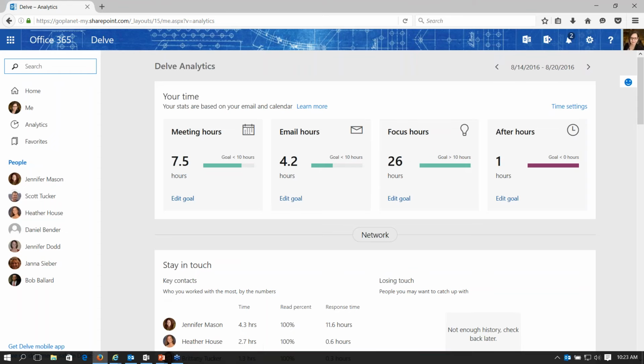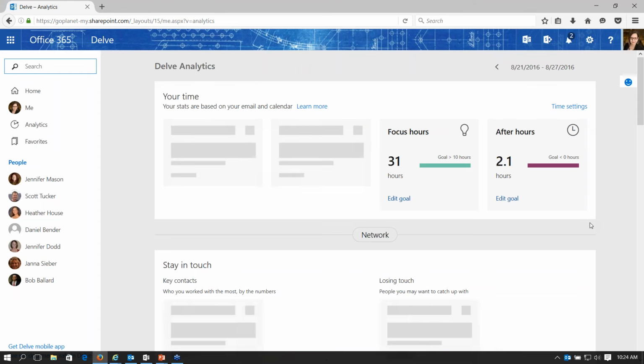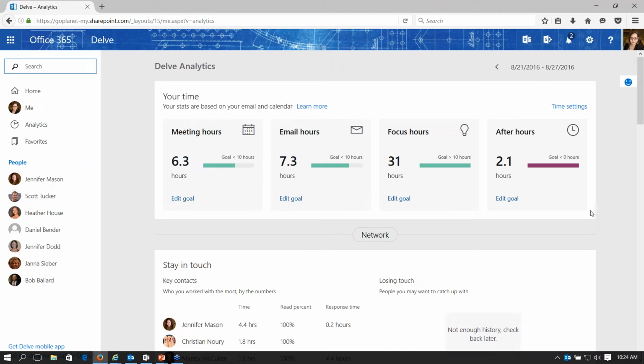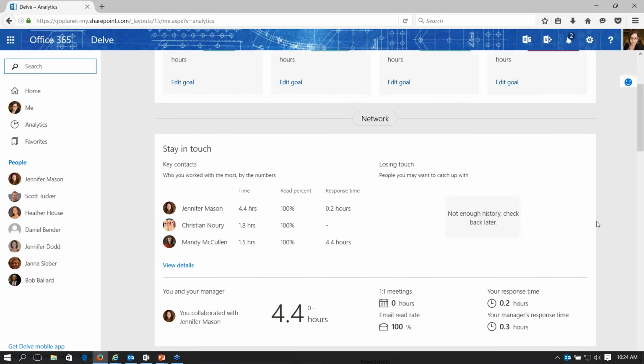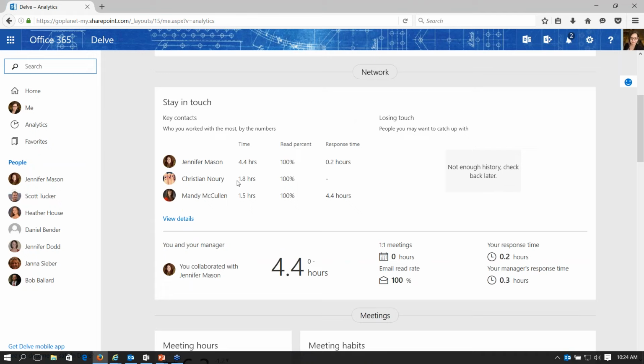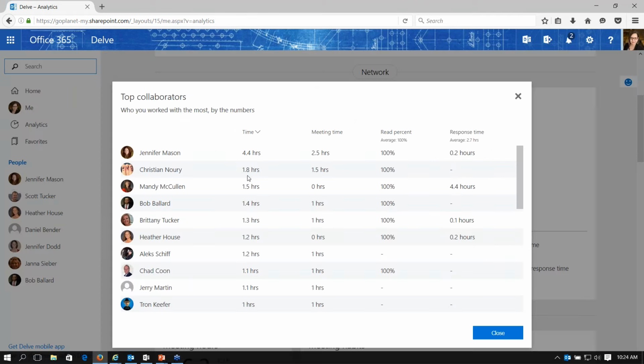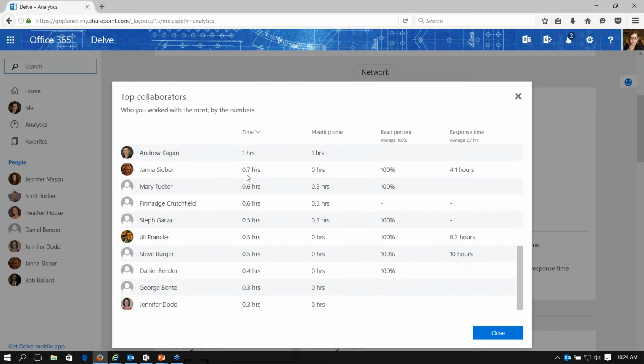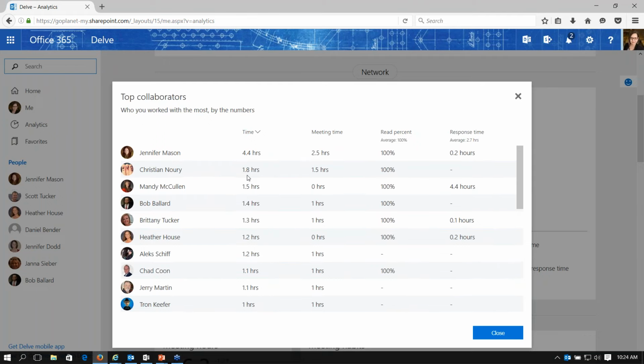So again, this is just some of the information that you can get from Delve. Nobody else can see this other than me. I can see my network has been growing a little bit. I spend a lot of time with my manager. I also have been spending time with some other project team members. I can expand that and see just how much time I've spent with certain people. And this will change over time as the projects I work on change over time.